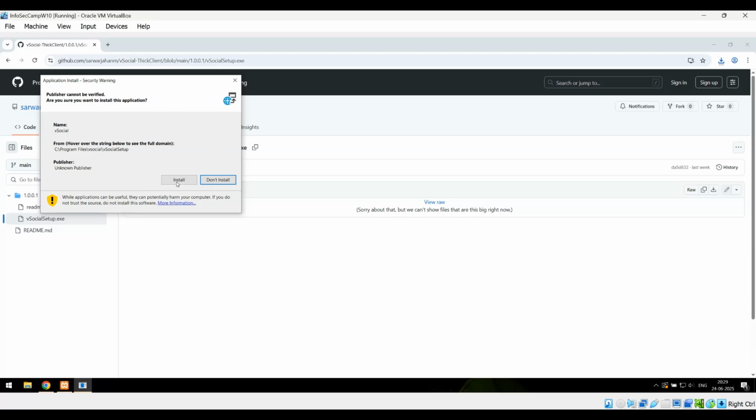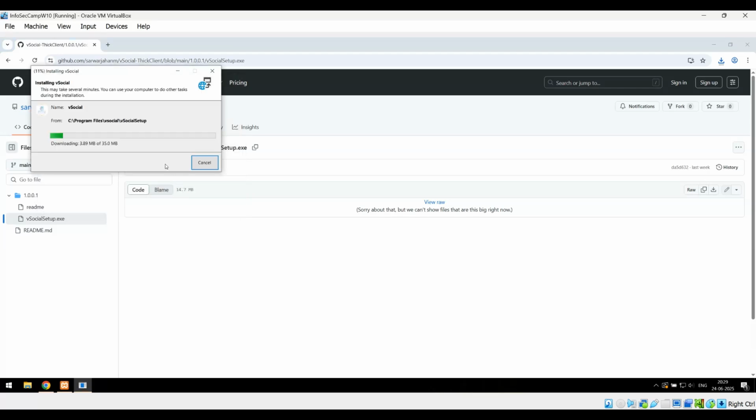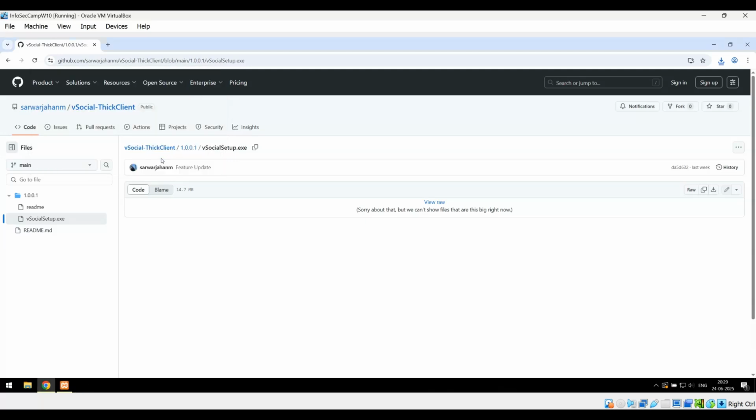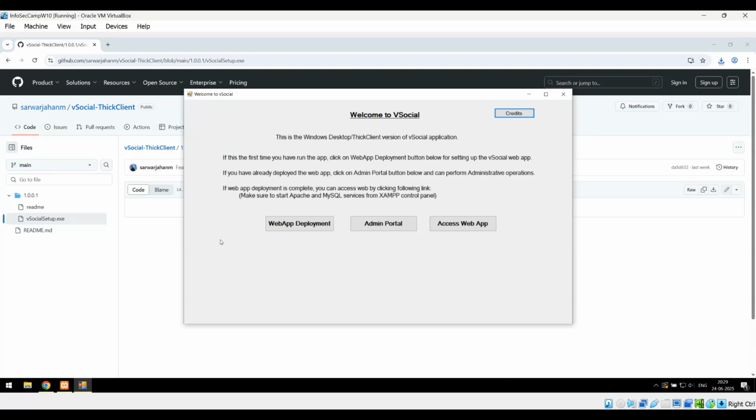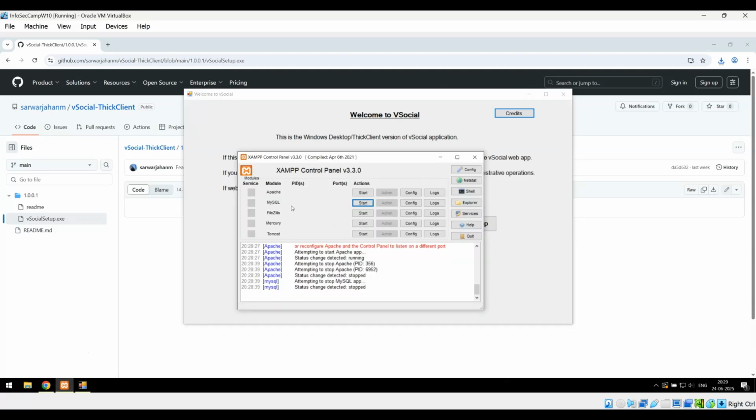So you can see it is opening another prompt. You have to just click on next. Once the installation is complete, the vSocial Tick client portal will open. We'll wait for some time. Yes, so this is the Tick client app. Here you have multiple options.